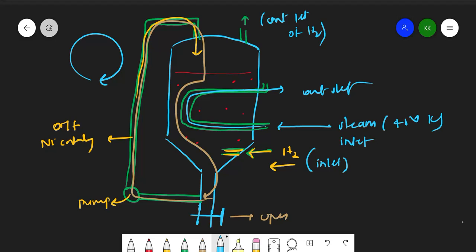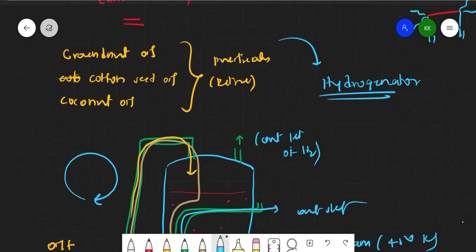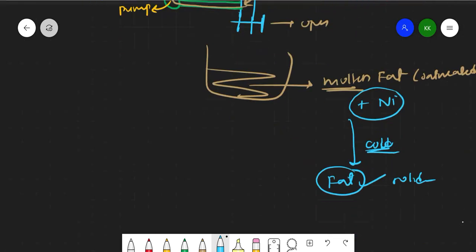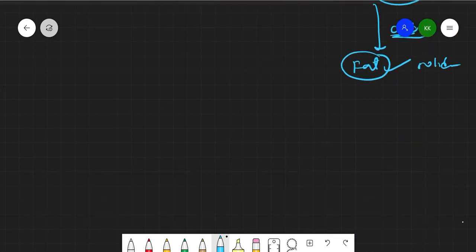So nothing much, this is how hydrogenation happens. Everything I have told you in the chemical reaction, but here is the application part of it, right? Nickel acts as a catalyst, everything I have told it, right? So this is the story of preparation of vanaspati ghee in a hydrogenator. This is the industrial method to prepare this one, right?